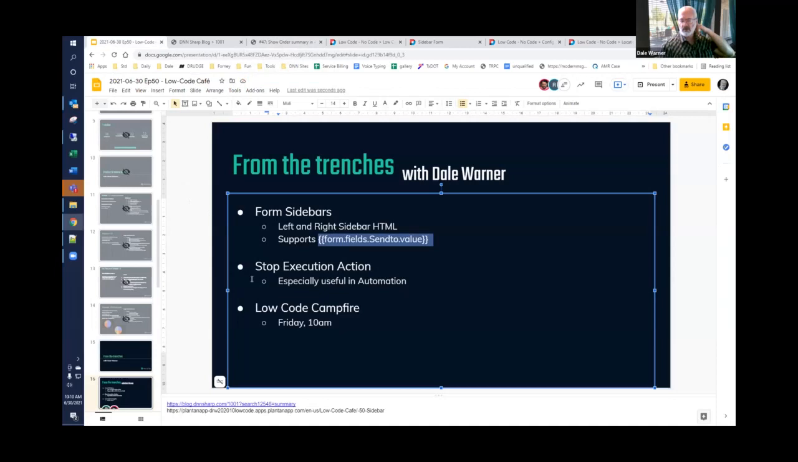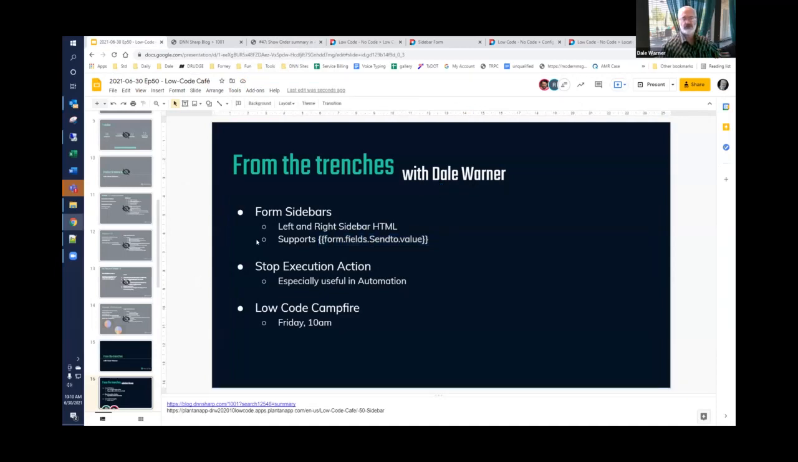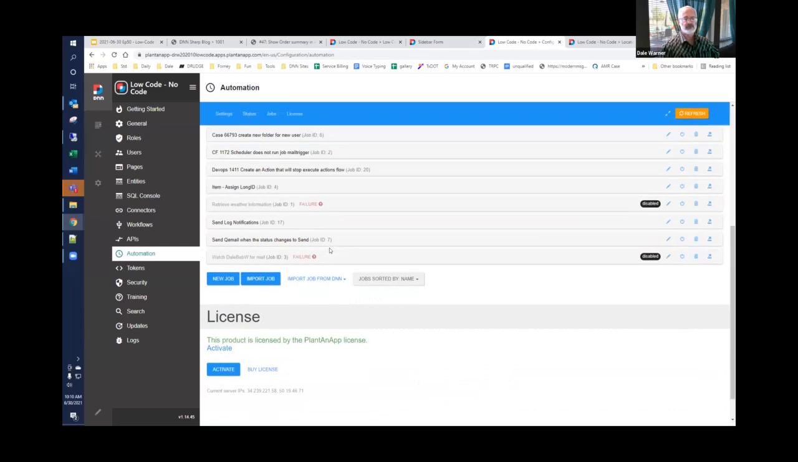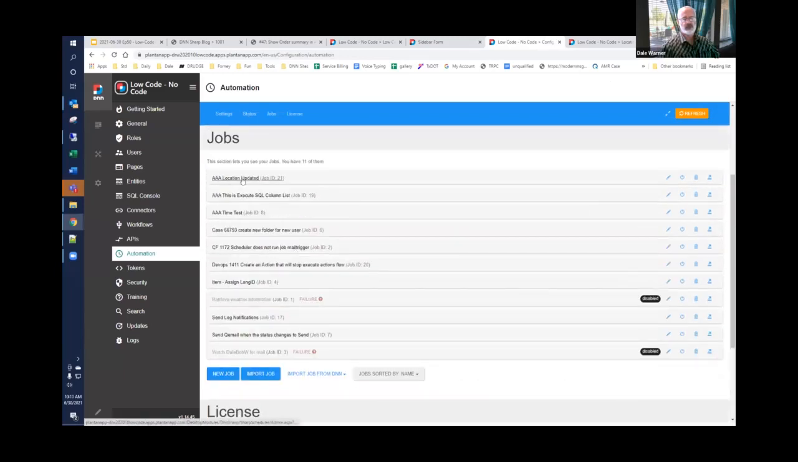The next thing was the stop execution action. So, I mean, this is a really simple one. It's an action that stops all action. And I've put together a demonstration of that, and I think it's one of the handiest places within our product that you might use it.